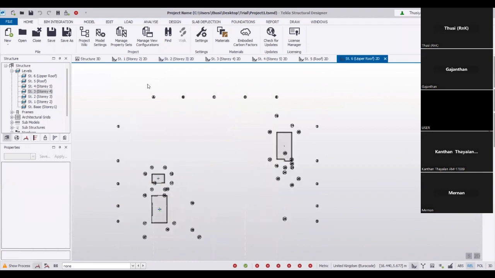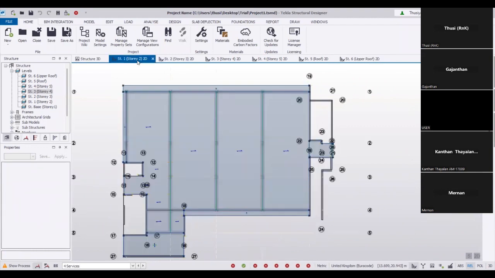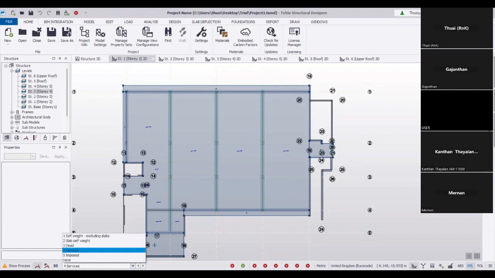Loading, you already know how to apply, right? This is an office building, so I am going to apply the 5 kPa live load and 2.7 kPa SDL. Under the loading case, you see self weight. The software calculates the self weight automatically.